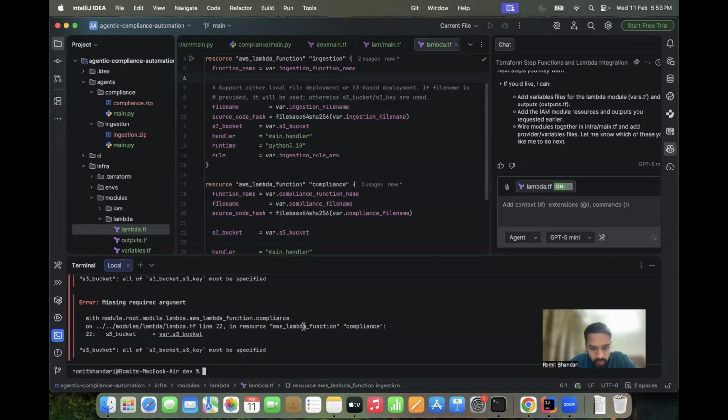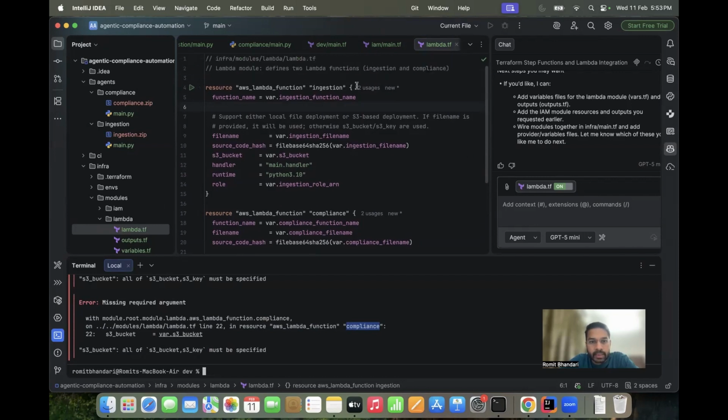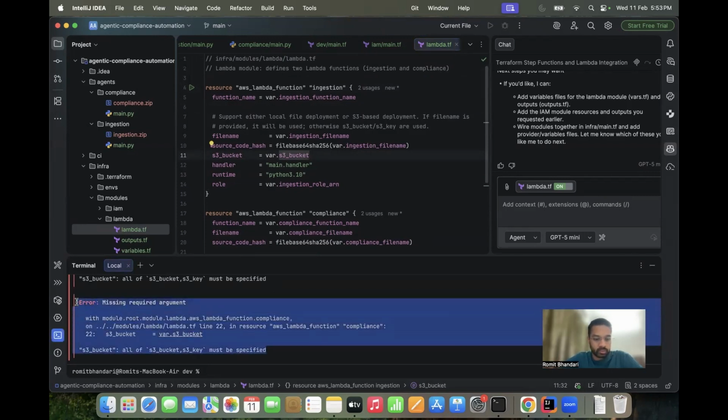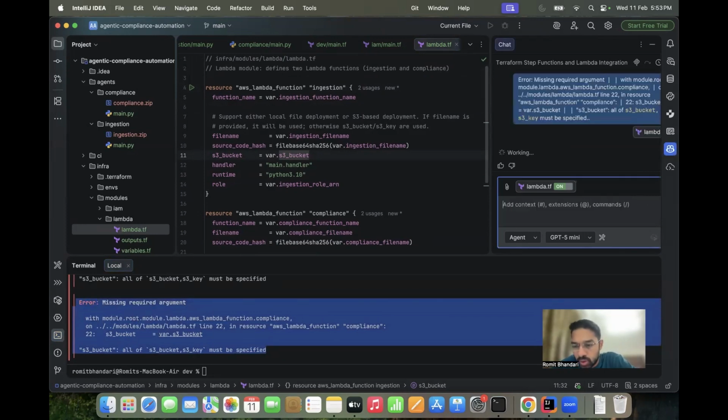So yes, in resource AWS Lambda function compliance, all of S3 bucket, comma, S3 key must be specified. Required argument, is it a required argument? Because I didn't see any warning as such. Okay, so let's give this to the Copilot, and you basically ask it to do the honors, right?